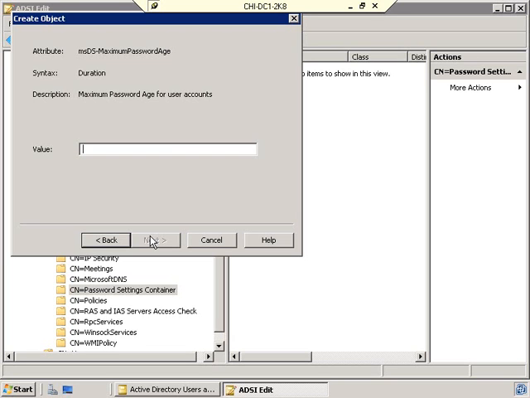So in this case, we're going to go ahead and put in 90:00:00:00. We're going to let our IT administrators keep, only once every 3 months does an IT administrator have to change their password. Click next. Now we get into the account lockout threshold.